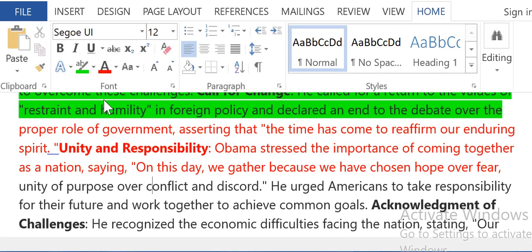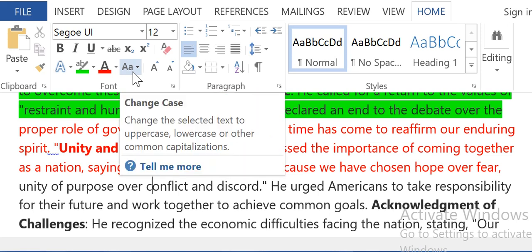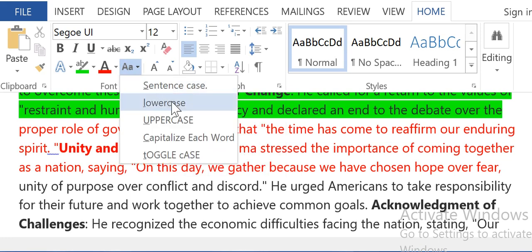The next one is change case. This change case is used to change different cases for the word or the text which you have already written or which you are going to start writing. For example, if you press this arrow, you can find sentence case, lowercase, uppercase, and each word can change depending on what you want.